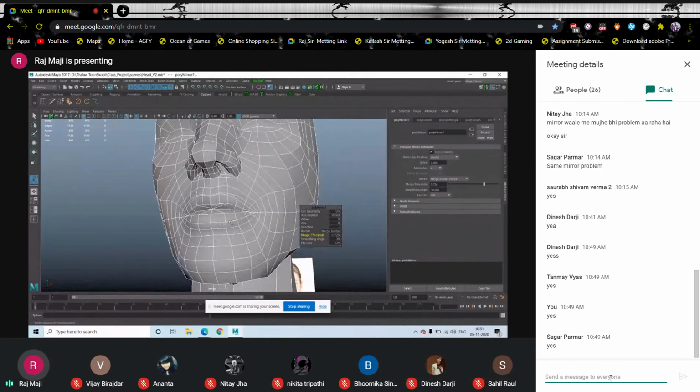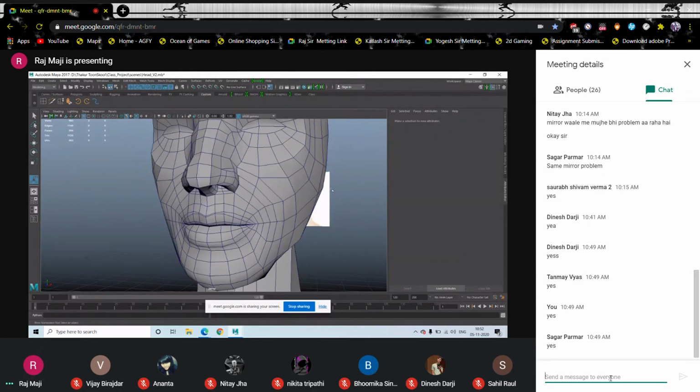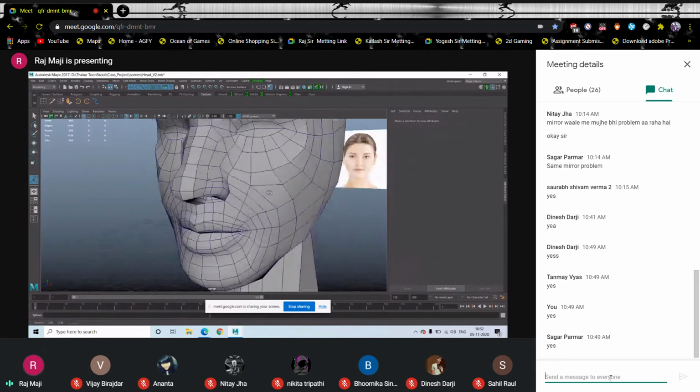So be very careful while doing the mirror, and this is the solution. Merge threshold by default, I guess, was 0.2 or something. So this merge threshold has to be correct. Just reduce it a little bit, then reduce it a little bit, then reduce it a little bit, until you are getting the correct shape of it. Okay, so that is one.